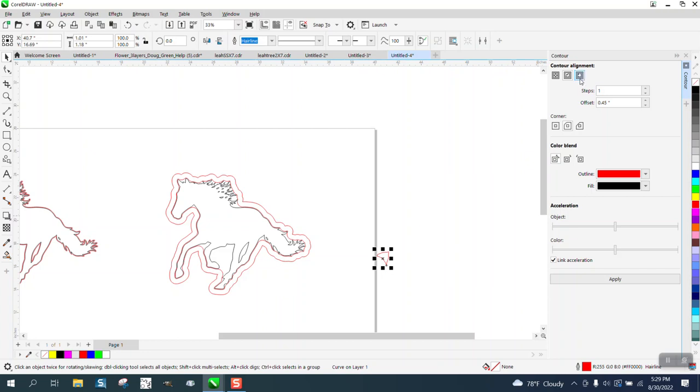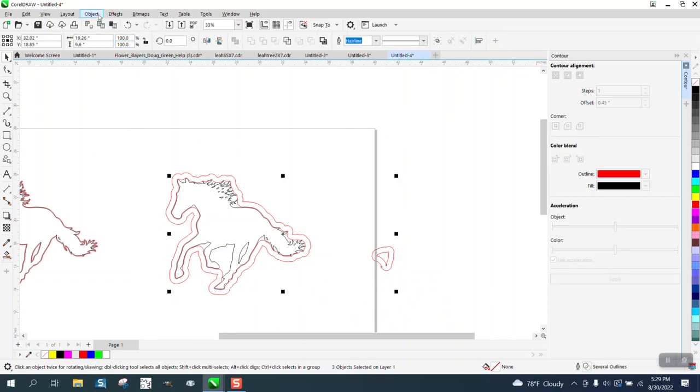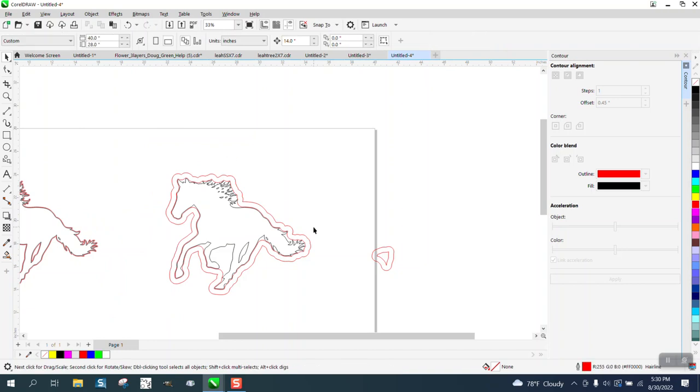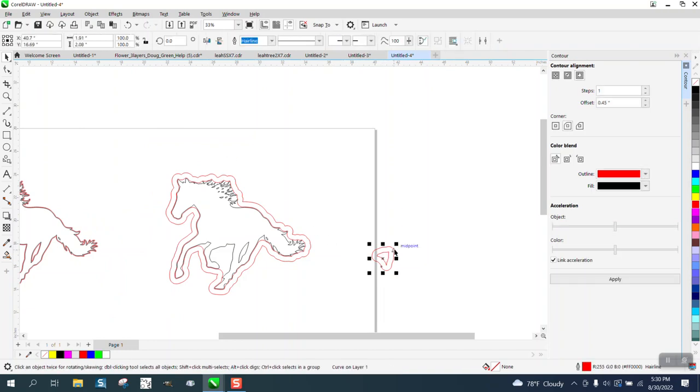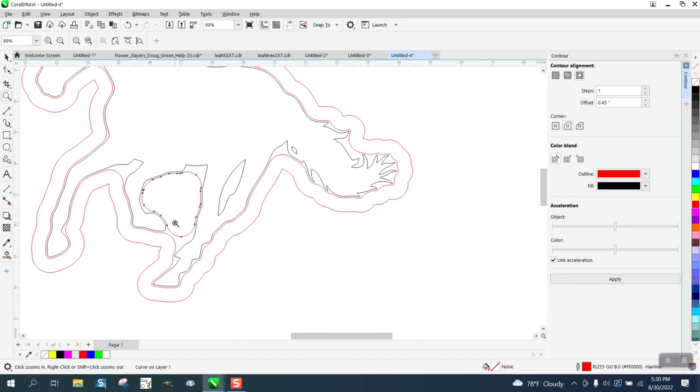Then we're going to take this part and go. We can't go to the inside. We're going to go to the outside 0.45. Then we can break that contour apart. Well, matter of fact, select everything, go up to object, break the three objects apart, and take this interior contour and nudge it over. Now you have, you might want to join these together. That would probably be the best thing to do.